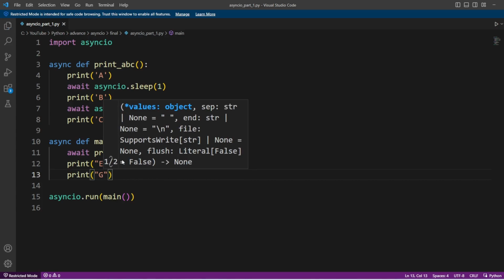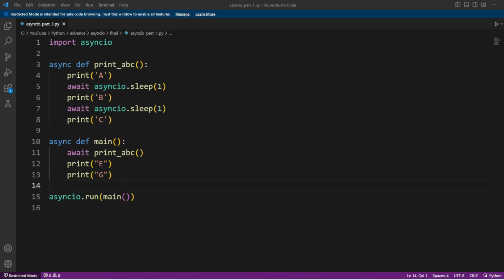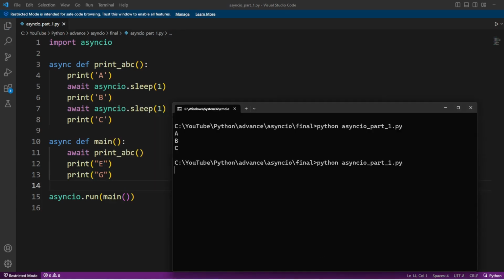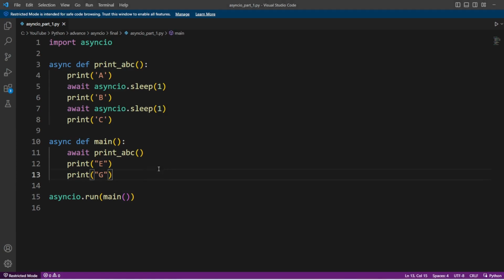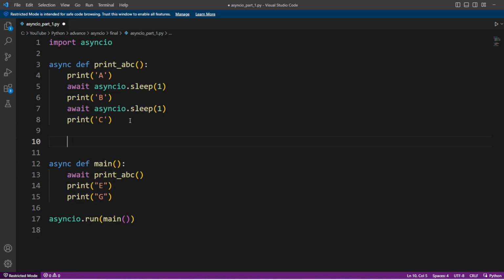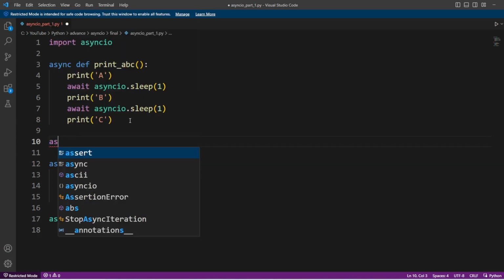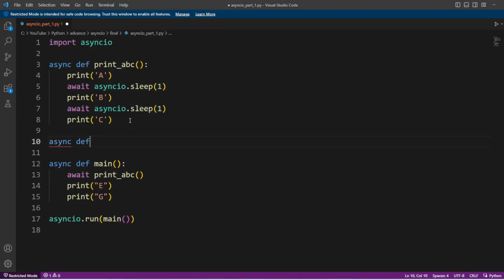Now save this code and let's rerun this. So again this will go into sequential flow, A, B, C, then E and G. Now let's add one more function here. So along with ABC, I will print 1, 2, 3, or maybe 1, 2 only.